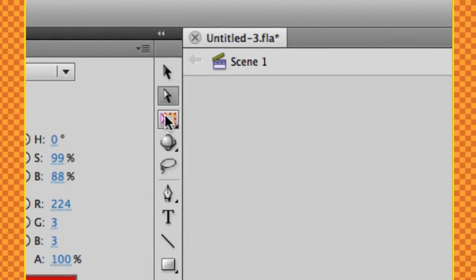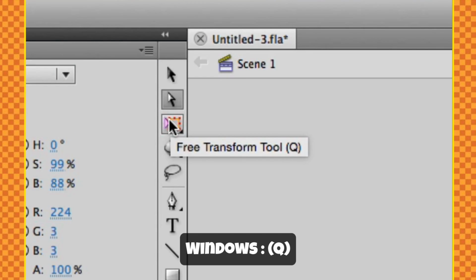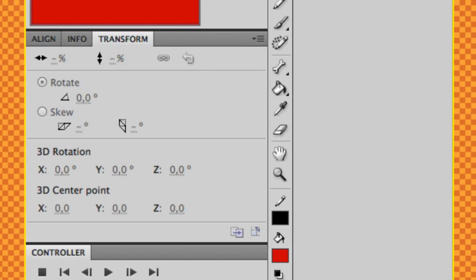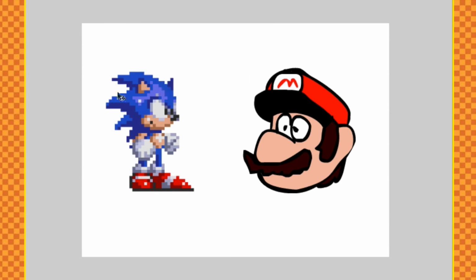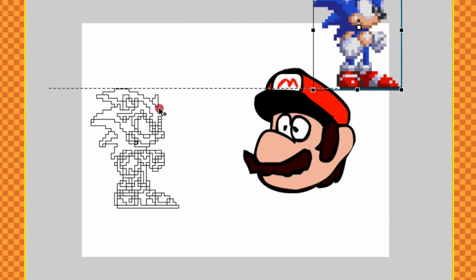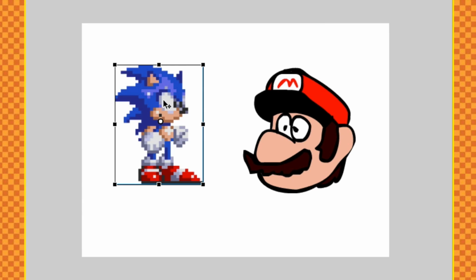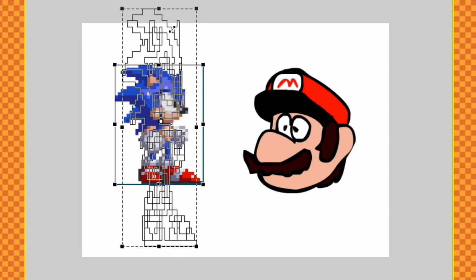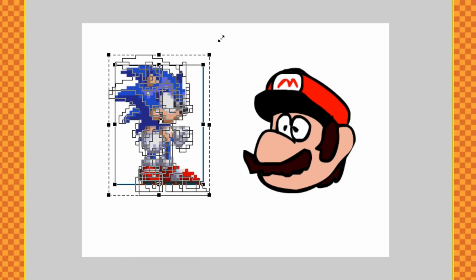Next, we have the free transform tool, and this is quite important because you can do a lot with the free transform tool. It replaces the transform window that I presented just earlier. Now, with the free transform tool, you can select anything you want and you can drag and place it anywhere on the stage, just like the selection tool. Now, you can also change the size by clicking here, in the corner, or here, or anywhere you want. And now you can really change the way Sonic looks in terms of size.